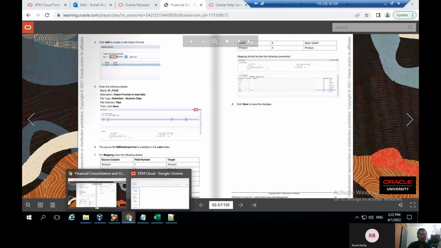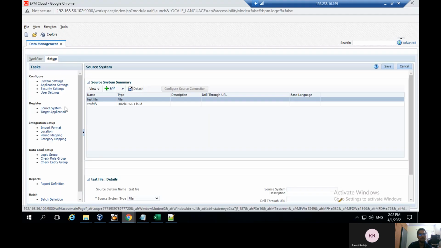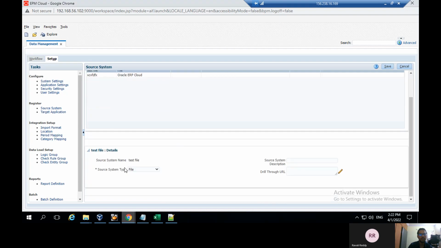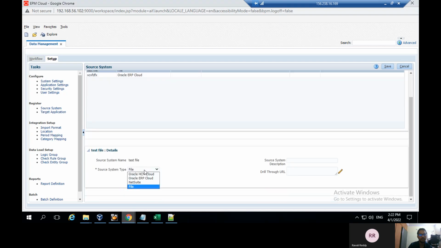We'll go to the data management and click the setup. In the source system, first we'll select any previously selected file if there is one, and save it. In the source system, we'll enter the source name and select the type, whether it is file, NetSuite, ERP or HCM cloud. Next, we'll go to the target application.